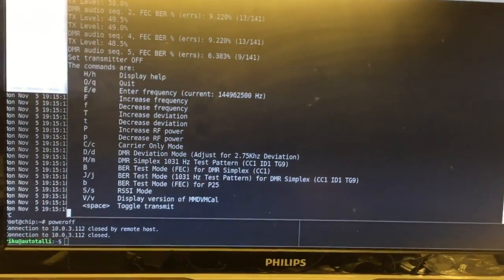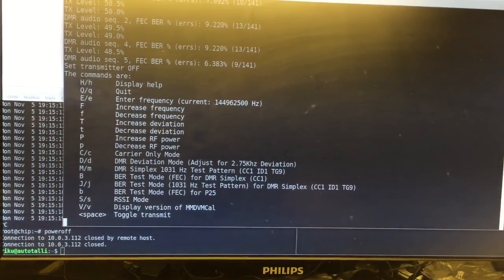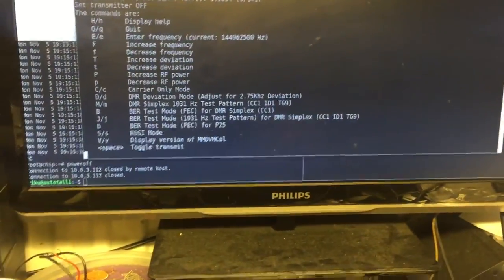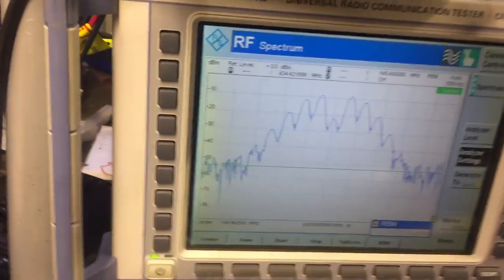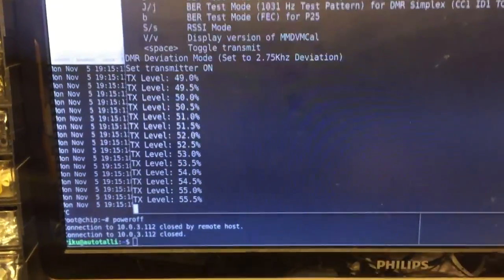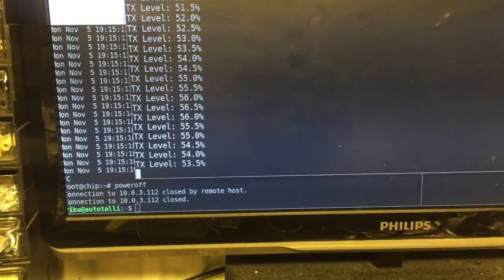Let's stop this, and now we are going to DMR deviation mode. We are going to this to analog, and now this is where you need to have the notch. We'll set up this, and it's something like 50%, and that's somewhat correct.